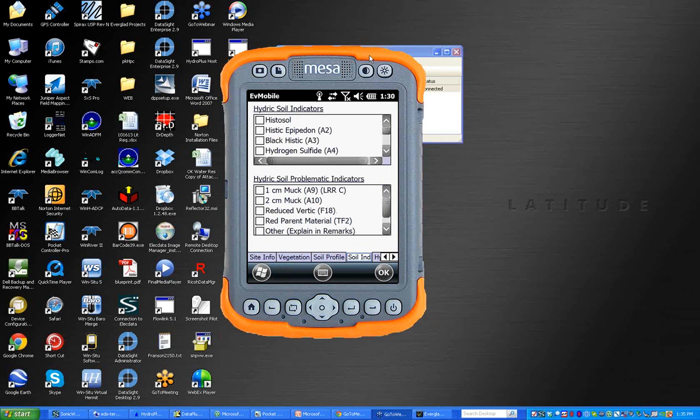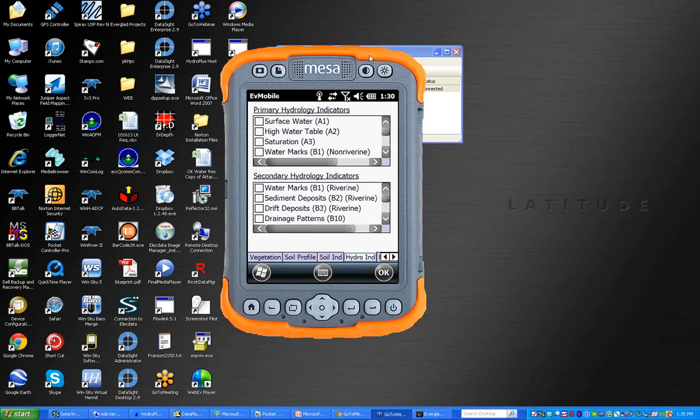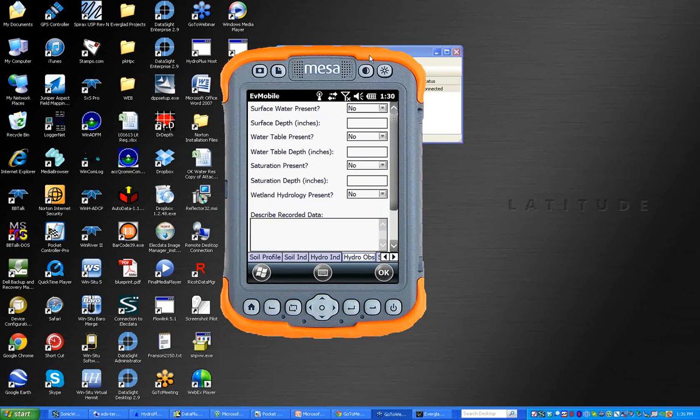Then we'll look at soil indicators. You can see that I just have hydric soil indicators box under hydric soil problematic indicators, and I can check either of these that are applicable. Go into my hydro indicators, primary hydrology indicators, secondary hydrology indicators. You can see that they're all available. So all the choices that you have here are ones that for that particular region are found on their version 2 determination forms.